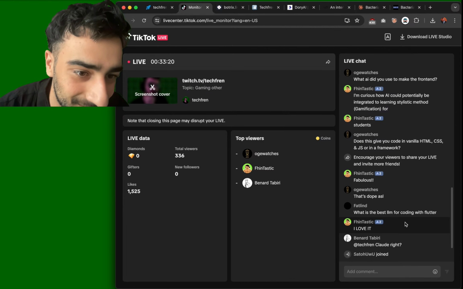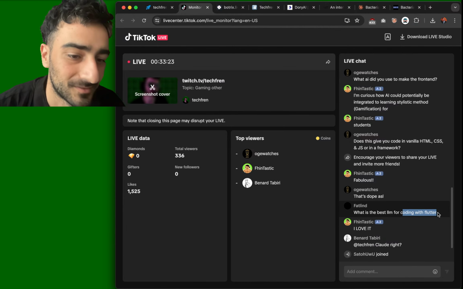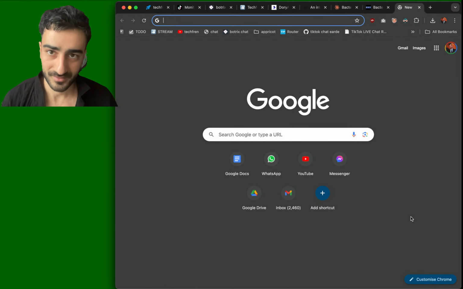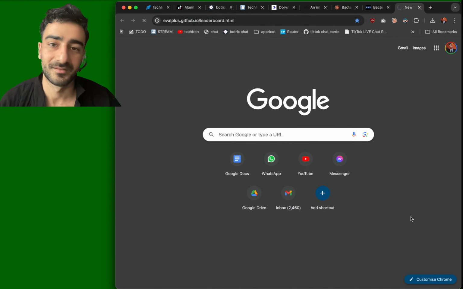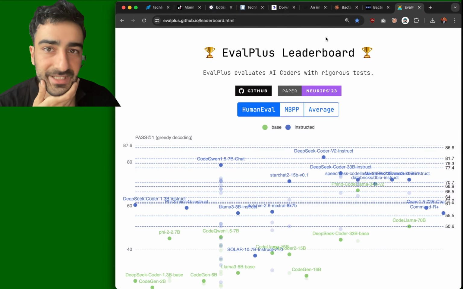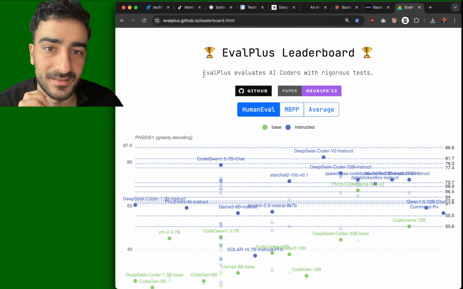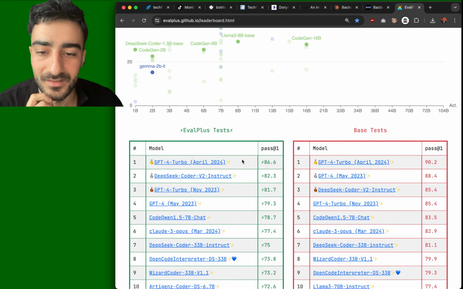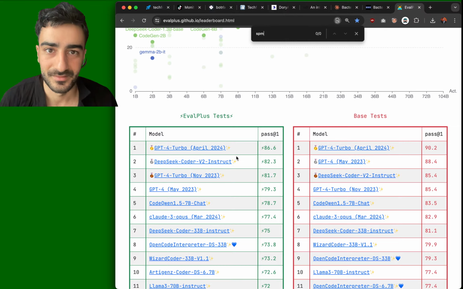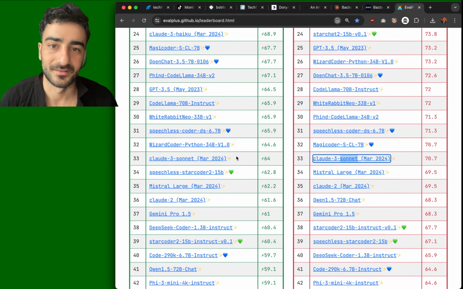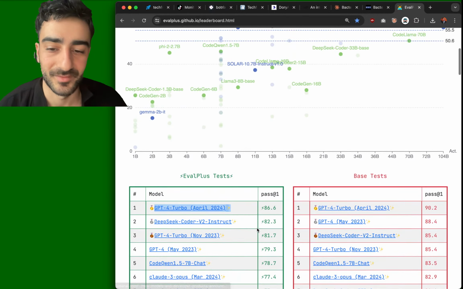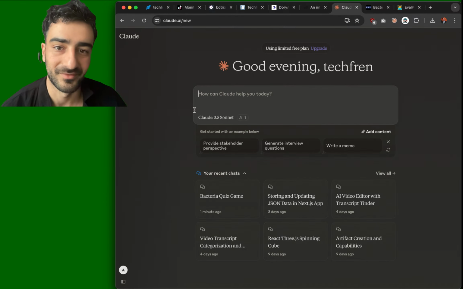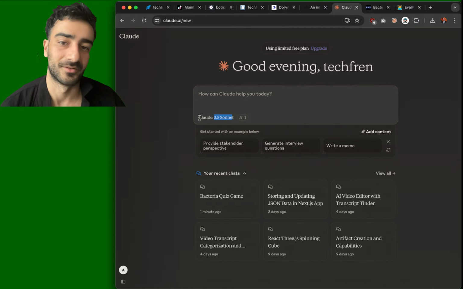Shout out to Roblox. What's the best LLM for coding with Flutter? I don't know about Flutter specifically, but I tend to go off the EvalPlus leaderboards that evaluate AI coders, and they say they still haven't updated this with Sonnet. Honestly, I think it might be Sonnet. Previously GPT-4o was pretty much the best, but now we've got Claude Sonnet 3.5, and I think that's actually the best coder at the moment.